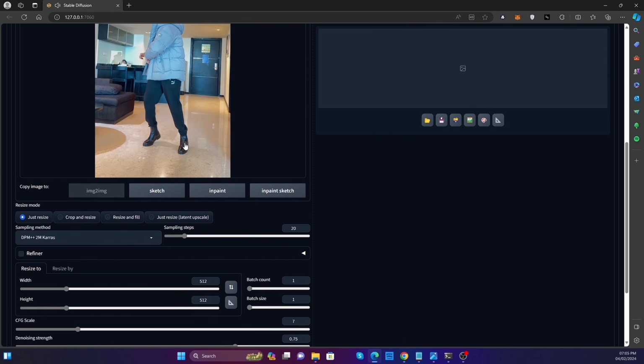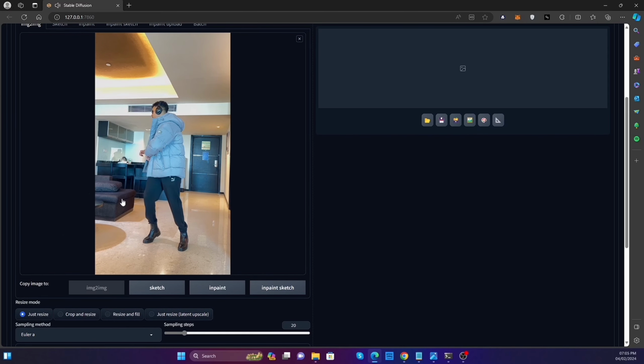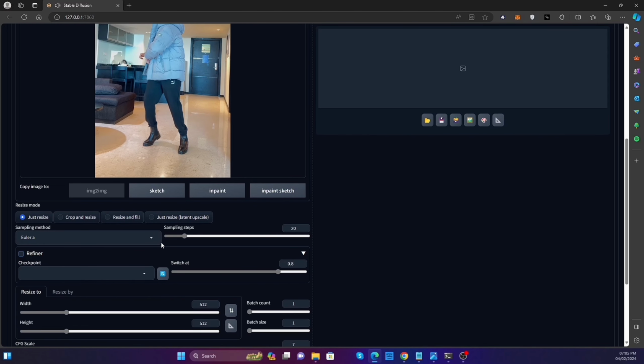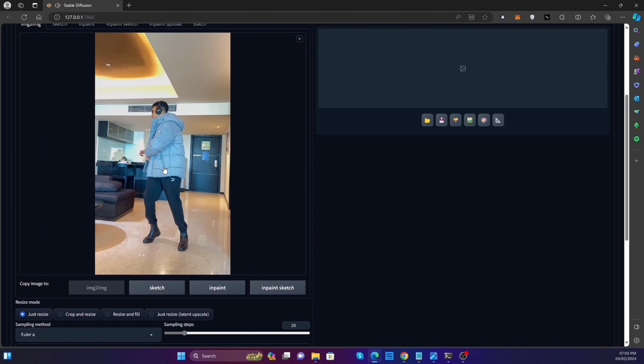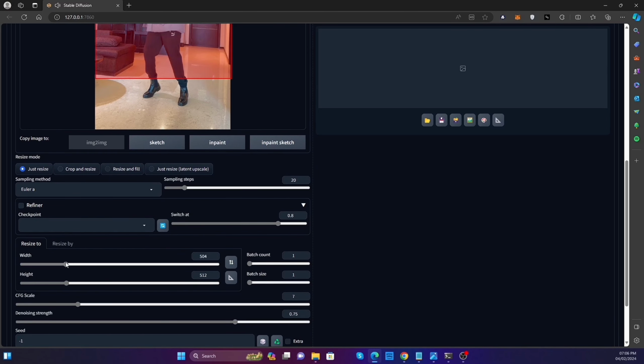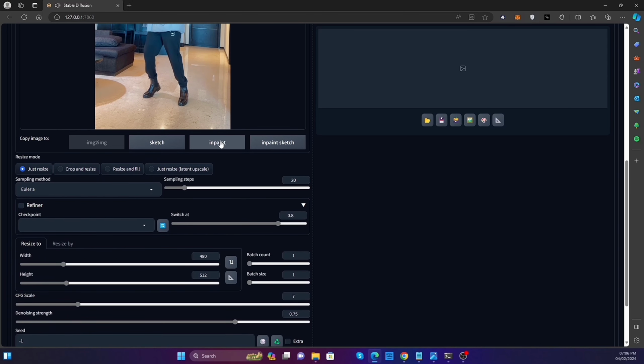We have to change the sampling method to Euler a, and the sampling steps by default will be 20. You can keep it as it is. Then we have to change the width and height of our image. You can change the width and height as you wish, but mostly I prefer that you keep the width at 576 and the height at 1024, because on Instagram we can post with this width and height.